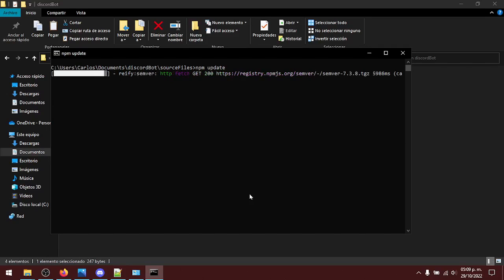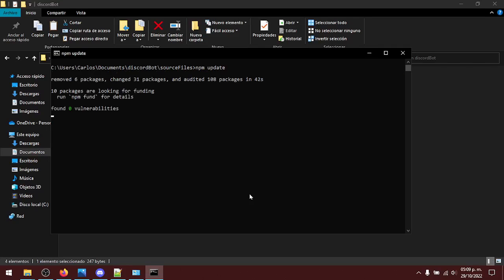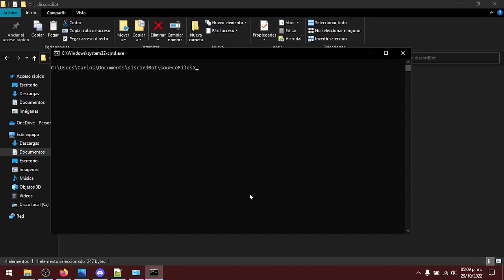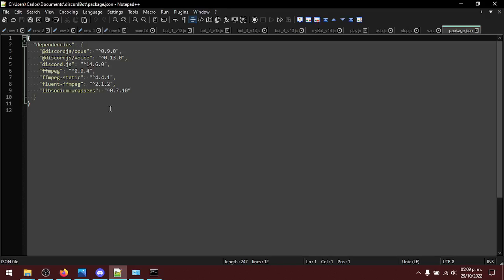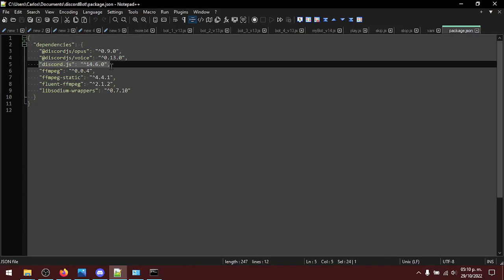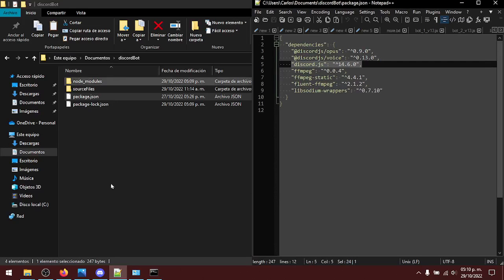All right. I'm just going to show you each command because this is going to take a lot if I do it like this. All right. I'm going to minimize it. I'm going to show you this here. There you have all the dependencies. You have Discord.js Opus, Voice, and Discord.js. This is the major one. Just you can see that it says 14.6 and requires Node 16 or higher. That's what I remember.